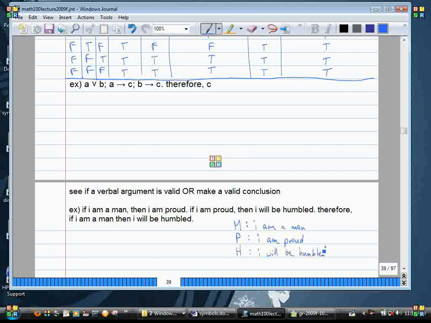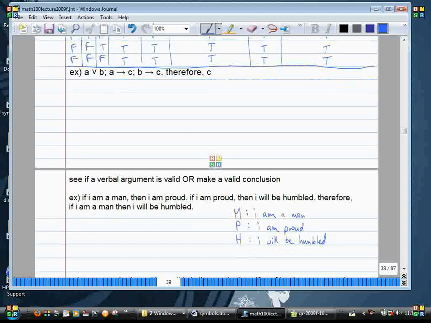Okay. Now that we've got the letters, how can we write this out in terms of symbols? What's the first statement? If M, then P. Next. If P, then H. Now what? If M, then H. And in particular, that last statement is our conclusion. So how do we represent that? You draw a line.